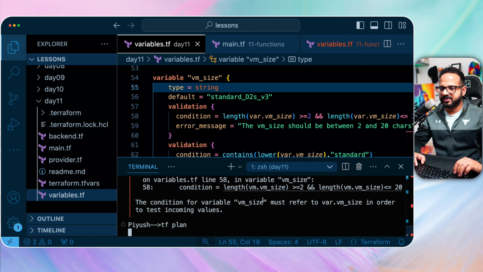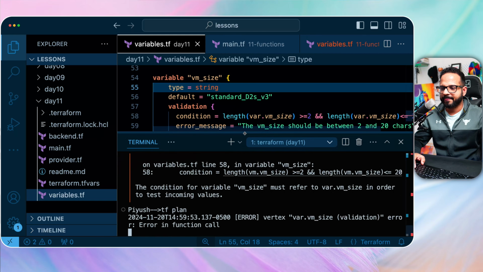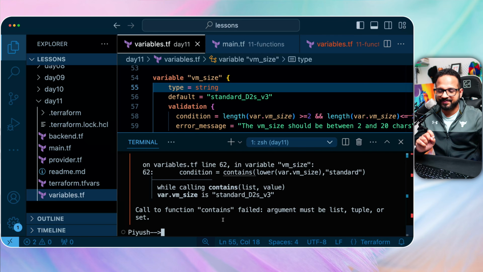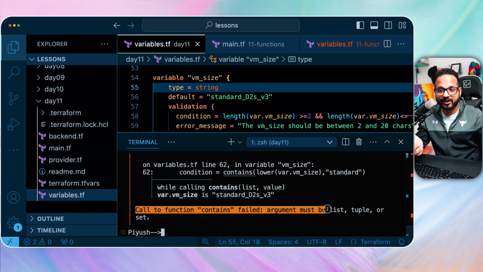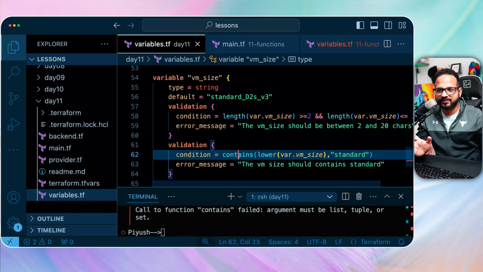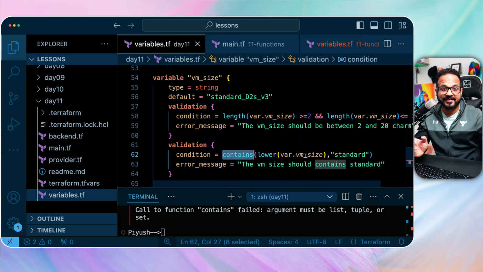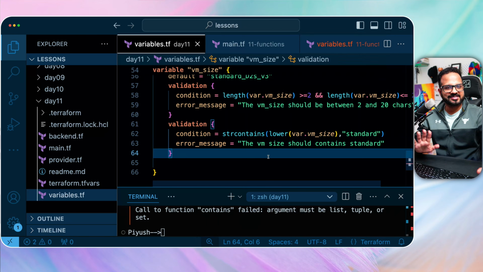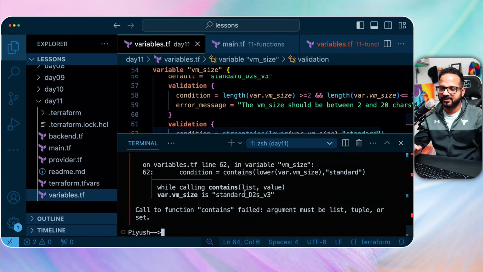Now let's do it again. Okay, it says validation error. Now this is what I wanted you to see. It says call to function contains failed, argument must be list, tuple or set. That means the contains function does not work on a string, so we are running contains on a string. For a string there is a separate function and it's called strcontains. Rest everything should be the same. Now it will work.